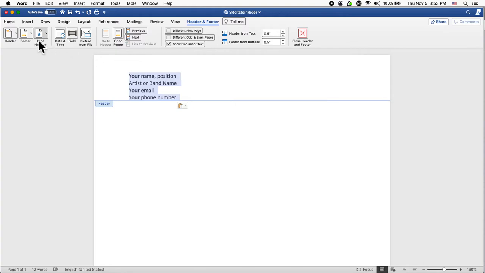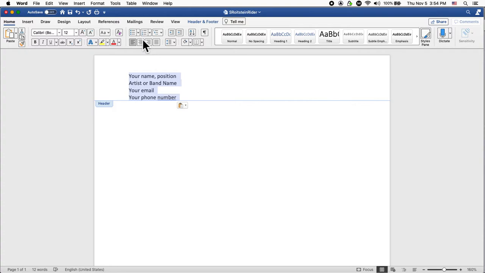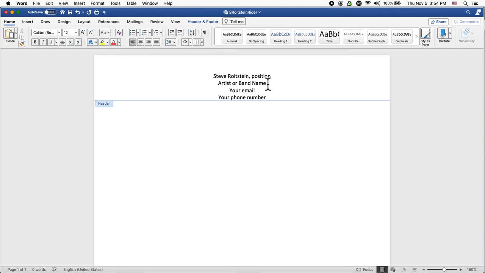All right, now that I've got it in there, I'm going to go to the Home tab here so that I can mess around with it. I'm going to center it. I'm going to put my name. Of course, your name is going to go on the name of the file and here. And I'm going to call myself representative.